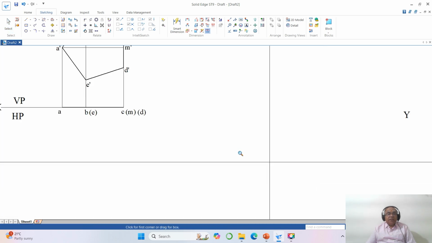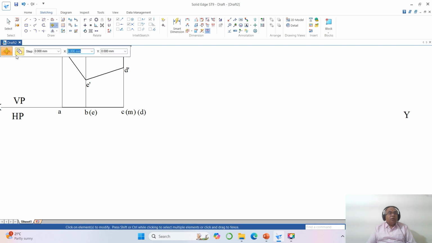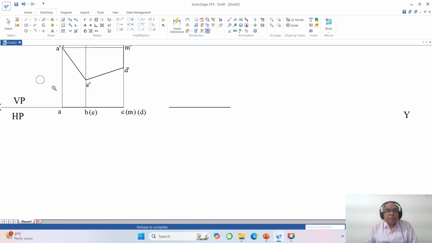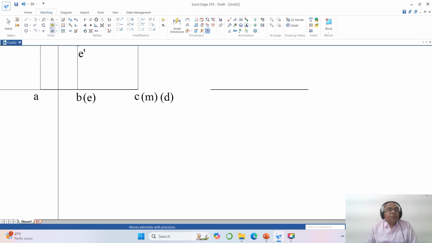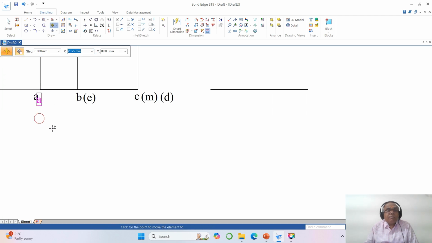So you just go to move, enable copy, you select this entire thing and move it here. Go to displacement in y direction is 0. Since you need one more copy, you enable copy. Once you do that, now I need to come down to this, go to move, select this, copy and you keep it here. Similarly B, okay, then E.